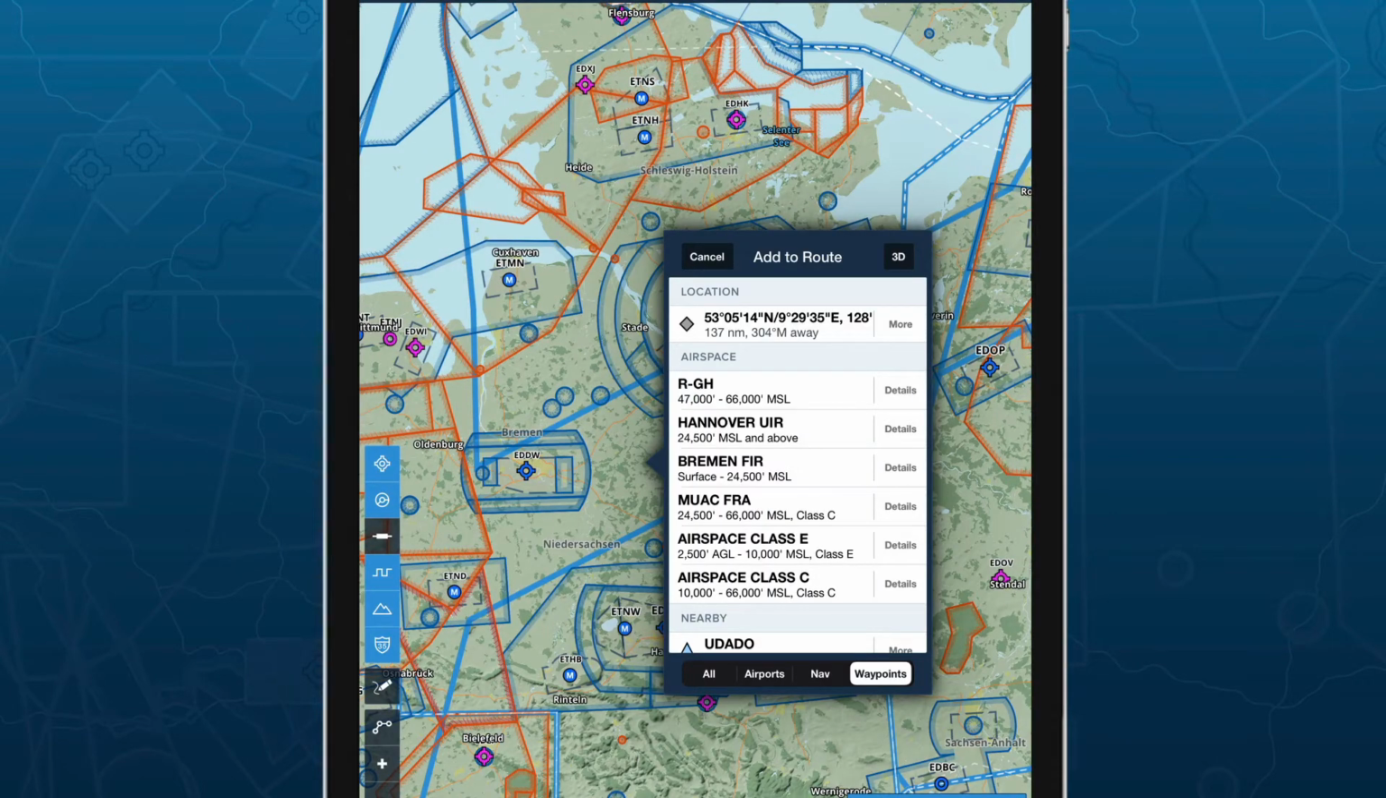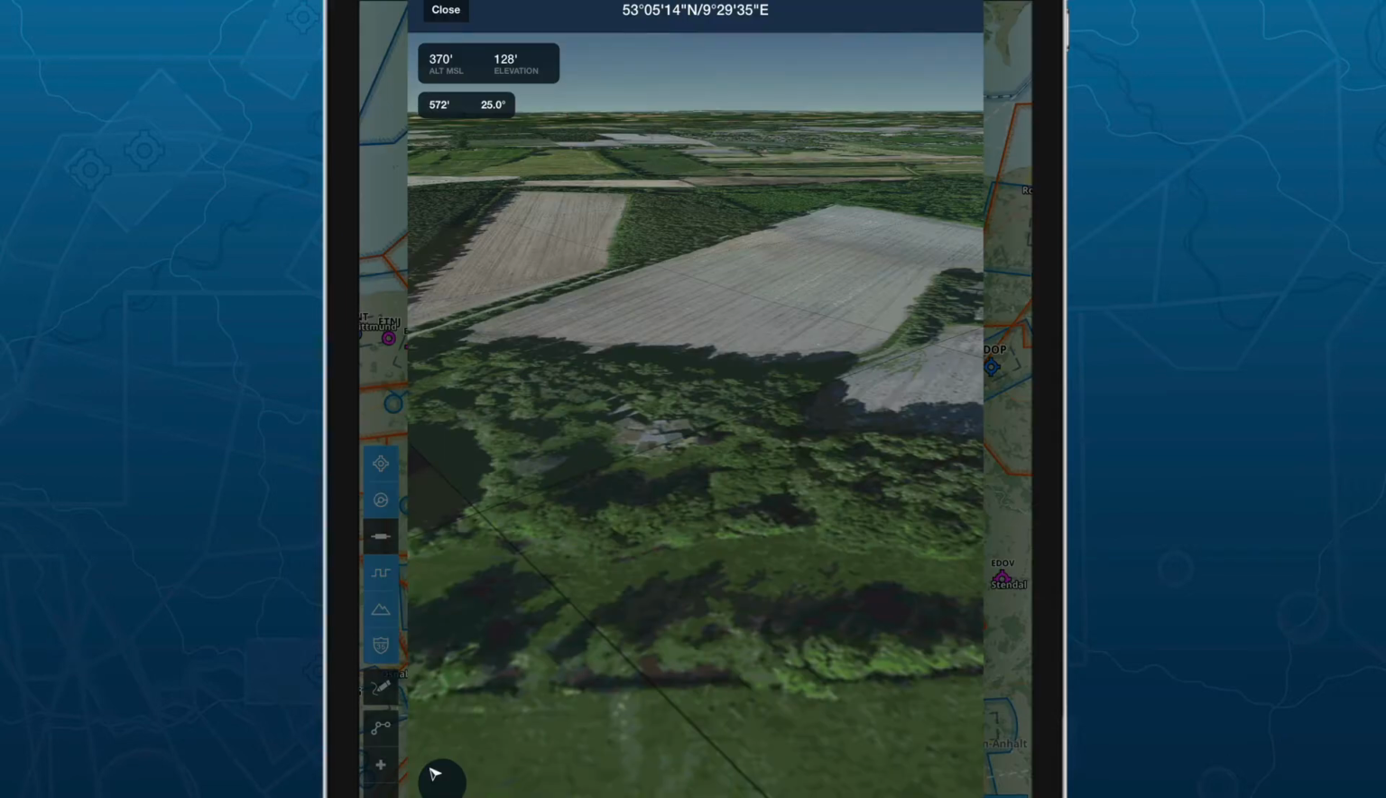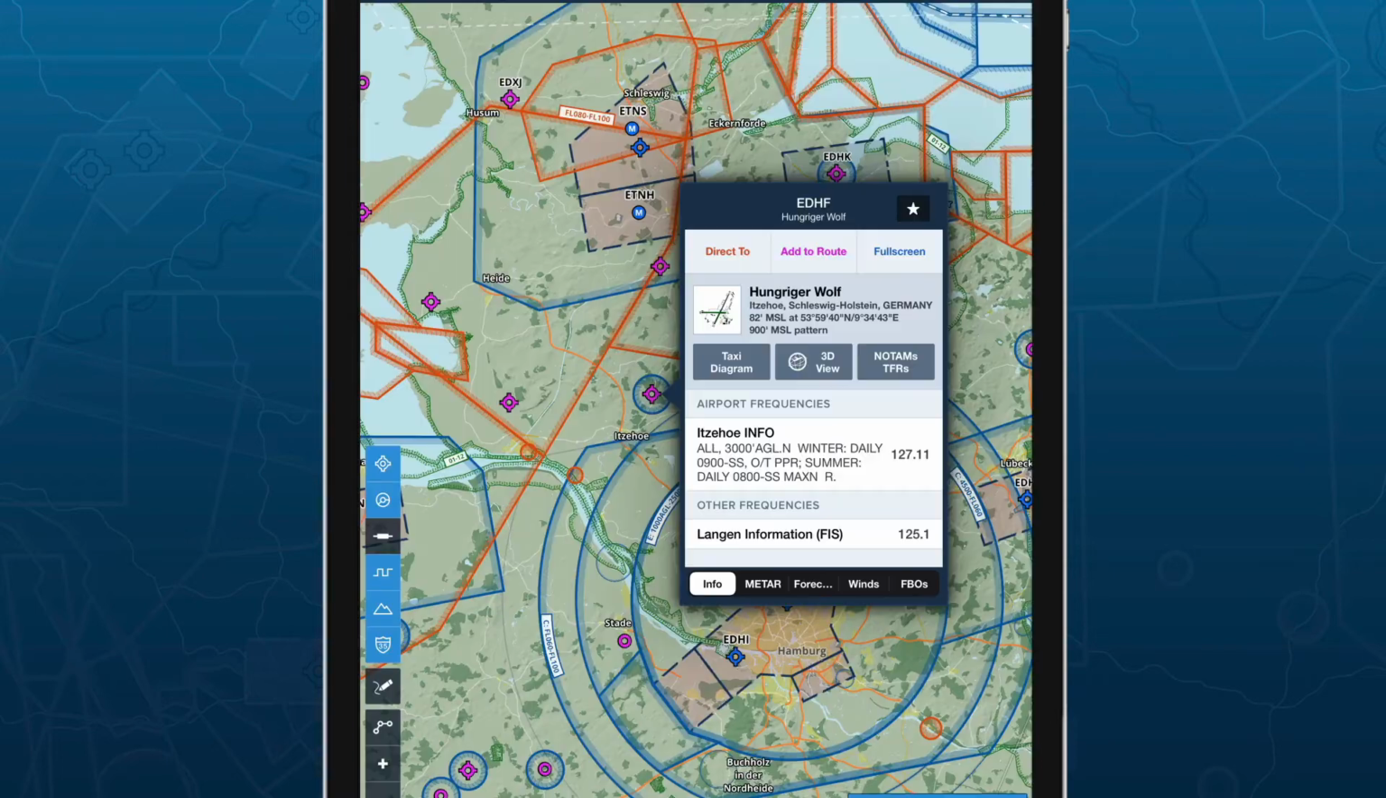The 3D view can now be accessed anywhere on Earth. With the Performance Plus or Business Performance subscription, hold on the map, then tap the 3D button in the top right of the Add to Route pop-up to see a realistic view of that location, combining high-resolution terrain and area imagery.